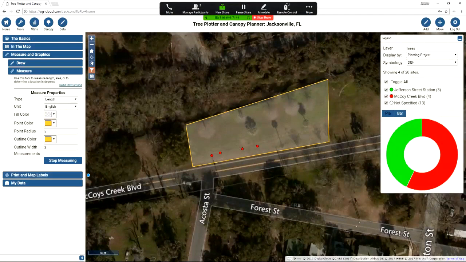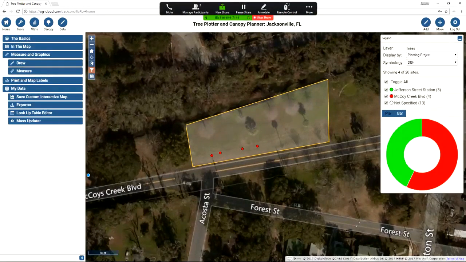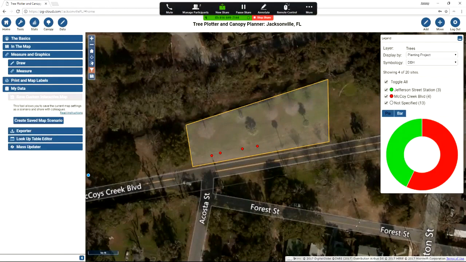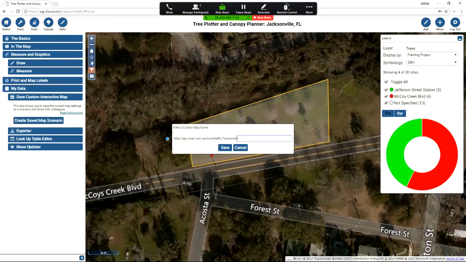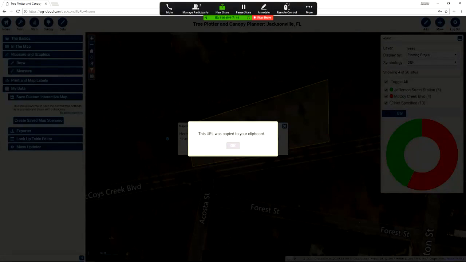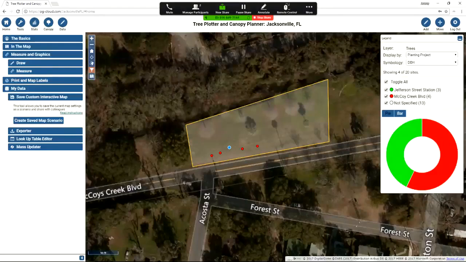You can also save a custom interactive map by clicking My Data and then Save Custom Interactive Map. This will give you a hyperlink that you can share with colleagues so that they can see the planting sites that you have added. Keep in mind that any drawings you add to the map will not show up on their screen.